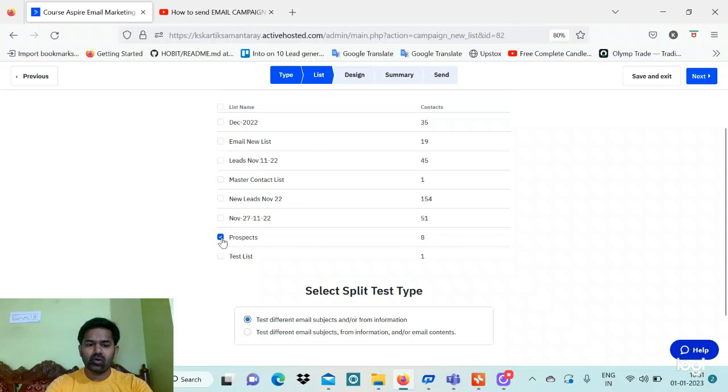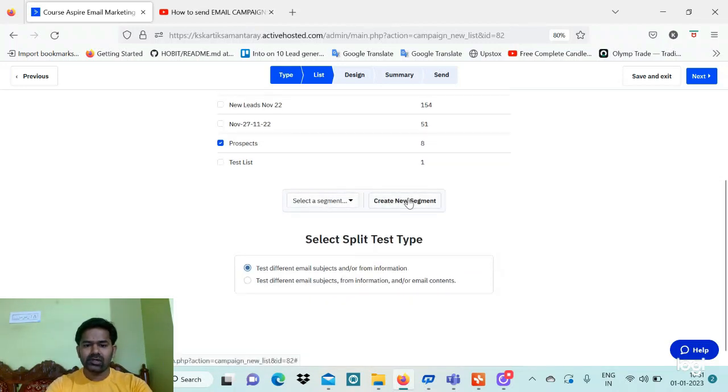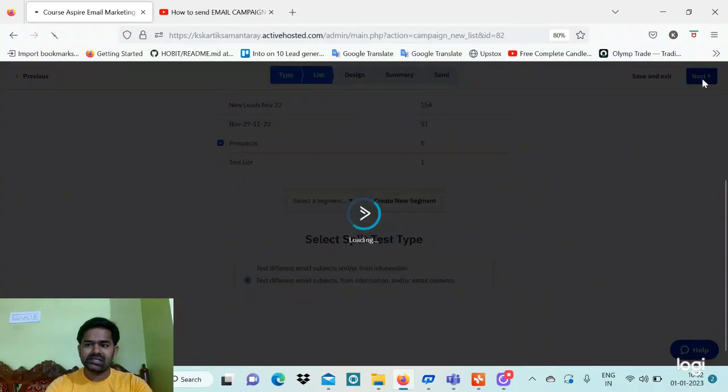Suppose I am going for prospects, and if you want to add some segmentation, that's fine. Based on this list, it will go for the segmentation. That is also fine. You will see two different sections. Select split test type. That is to test different email subjects. So subject from automations, information, anything you can use, and test different email subjects for information or email contents, whatever. Suppose I click on this and go for the next.